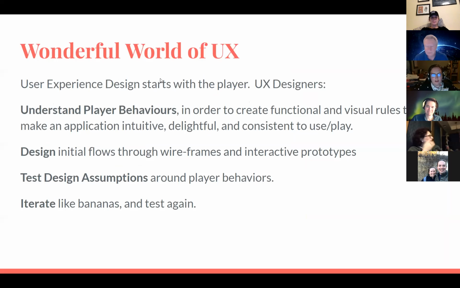So the wonderful world of UX. Don't worry, we'll get to pictures soon. So the user experience design, I moved my mouse and everything just popped in. I was like, no.